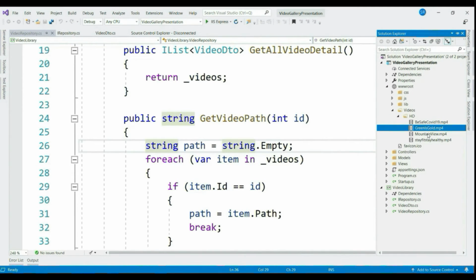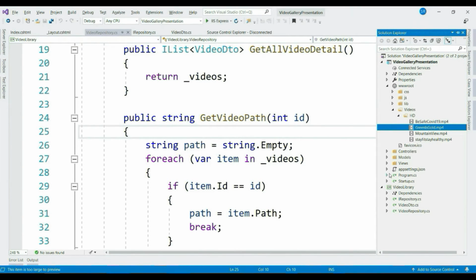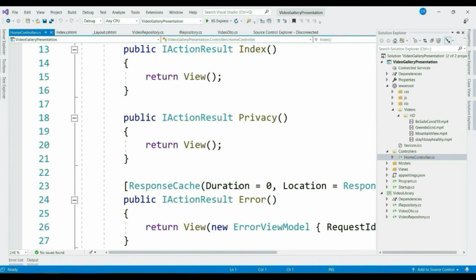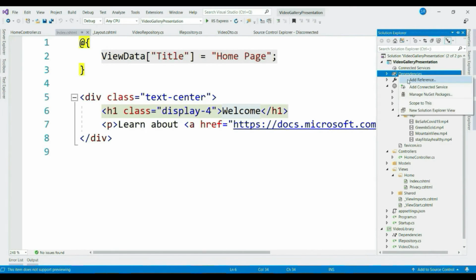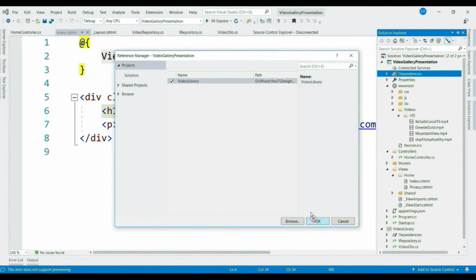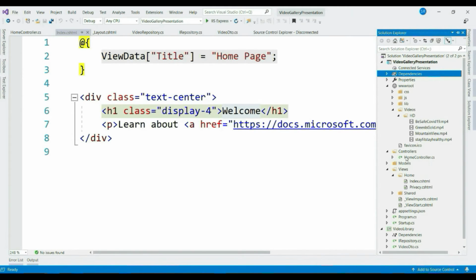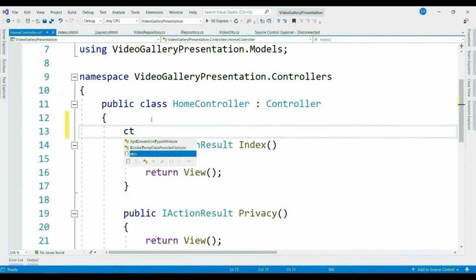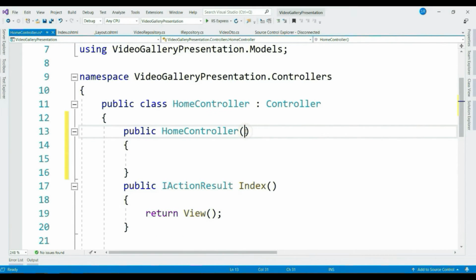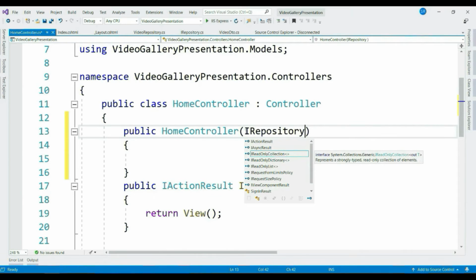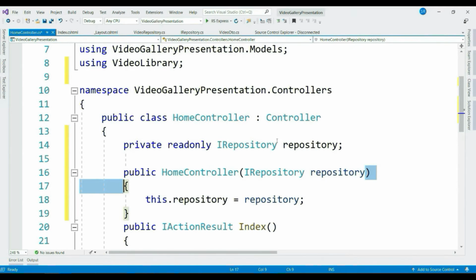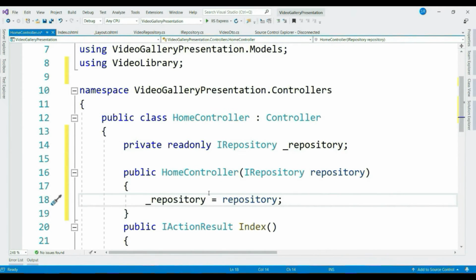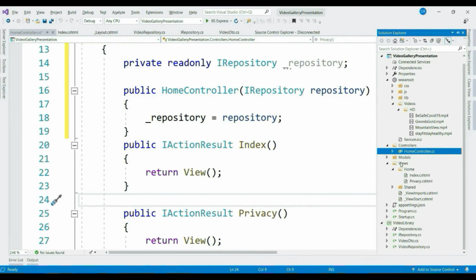Now let's try to get all the video info from our library component to this MVC application. We have to make only a few changes to our controller and only a few lines to our view. Before that, let's add the reference. Now let's make changes to our controller. Let's add the constructor and inject our IRepository interface. Let's add a view model class which will be bound to the view.